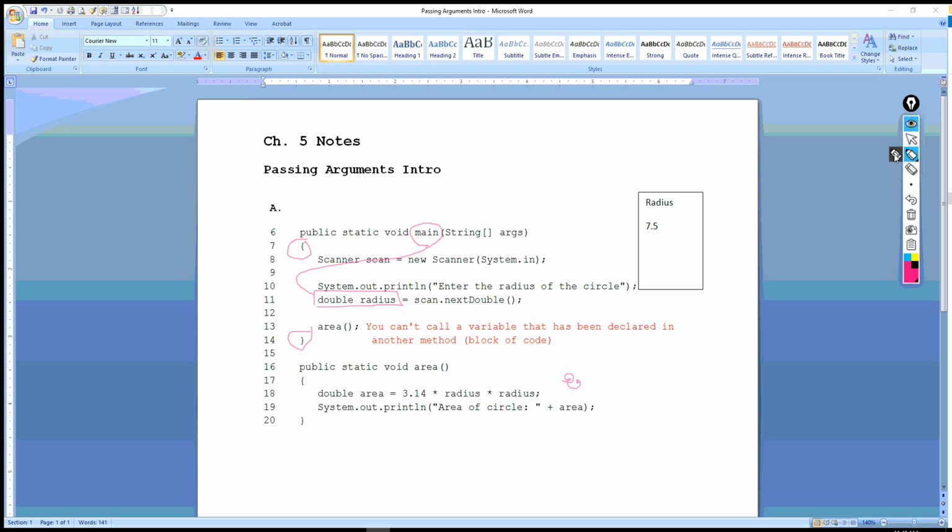And so what's the fix? The fix is this: we want to say the value of radius, which is, of course, 7.5 in this case, must be passed to the area method through the method call.